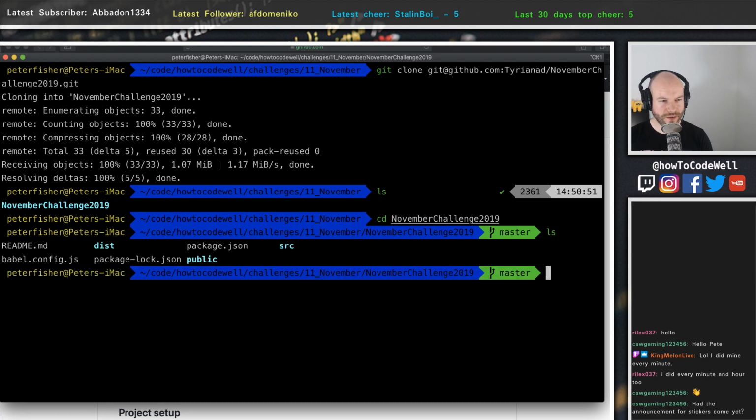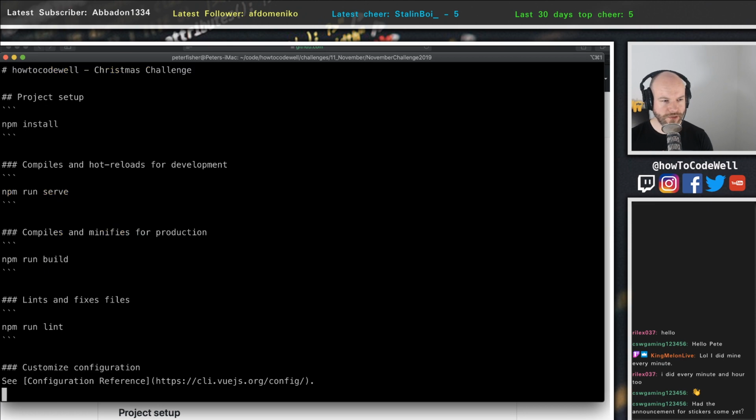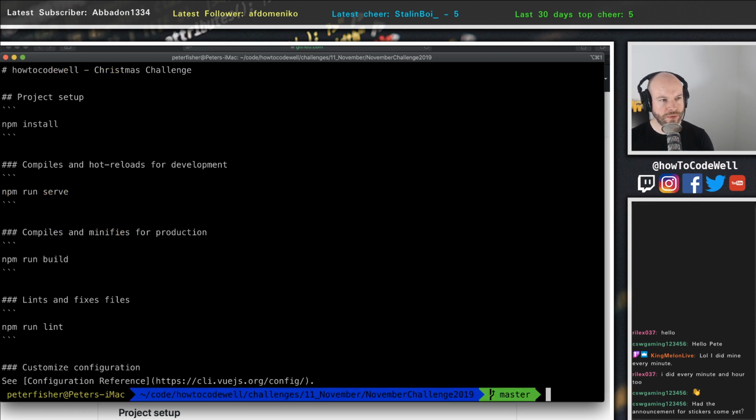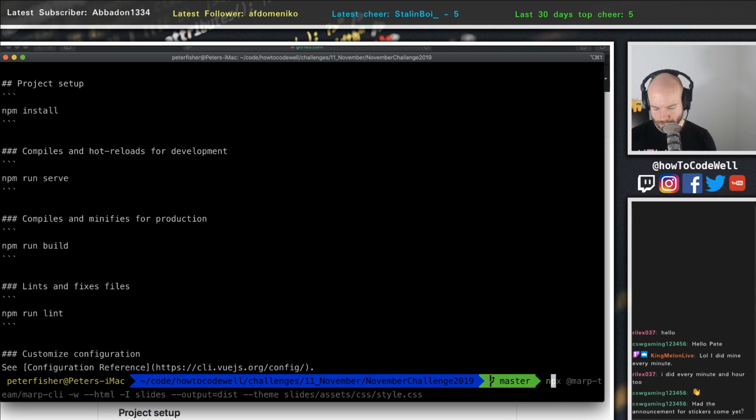Sweet. Okay. So let's just cat out the README file a minute, just so I can refresh my memory. So the first thing we need to do is an npm install. Okay. So let's do that. I'm just going to make sure that this is on stream. It is. No, CS Gaming, no, it hasn't. Npm install.